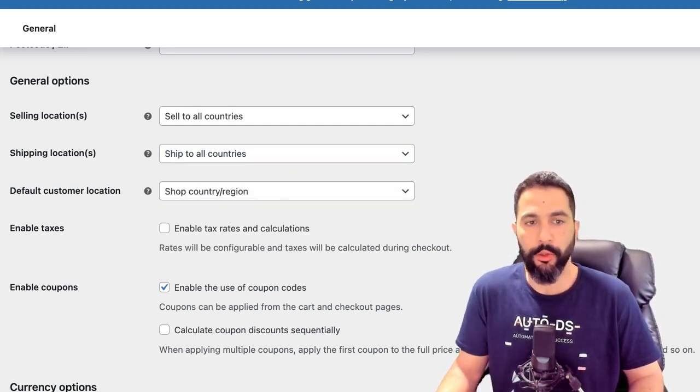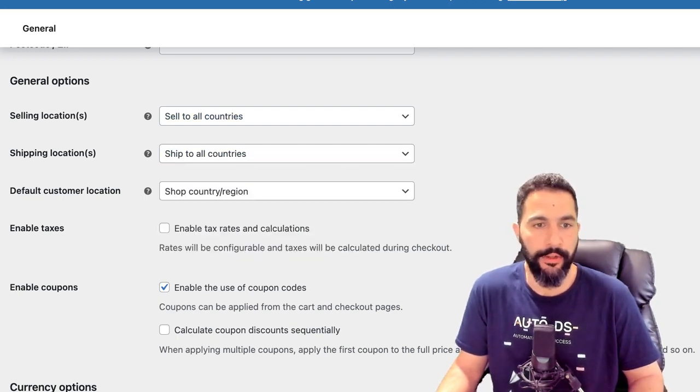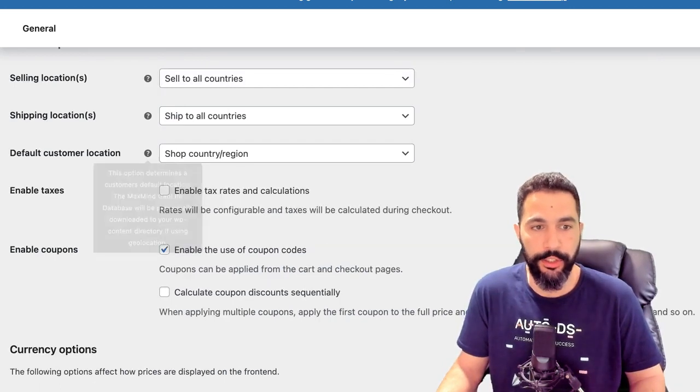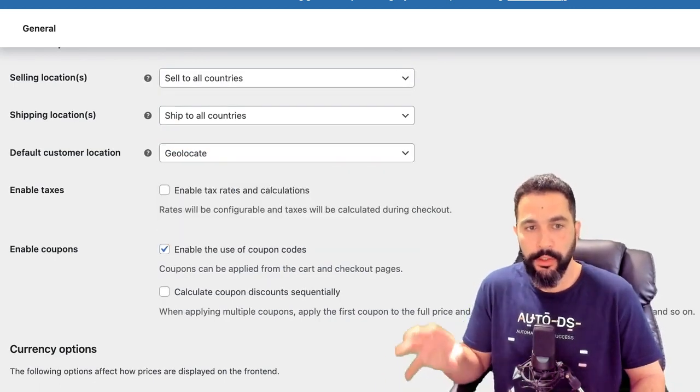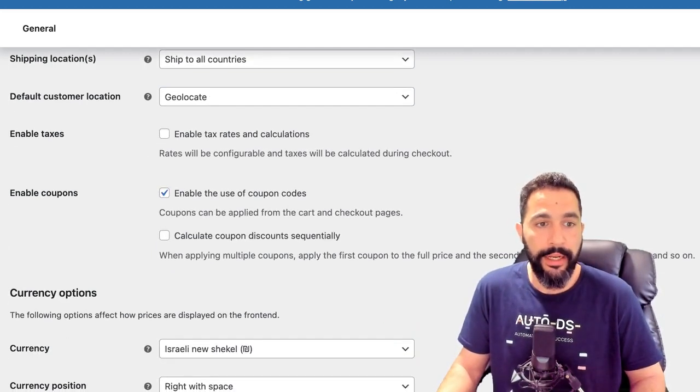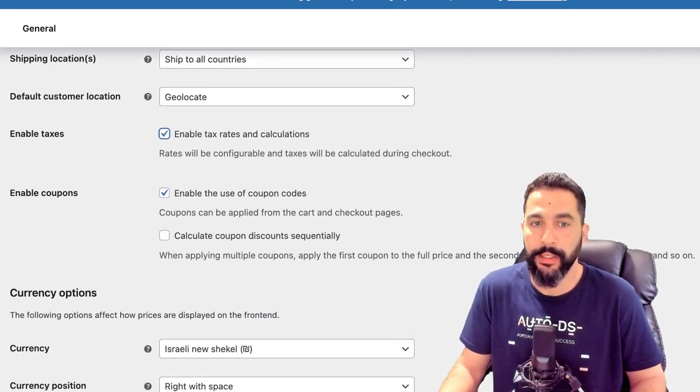So here, for example, I can go to ship to all countries, sell to all countries, so that everybody can see my website and everybody can check out, and you have the default customer location. Okay, so here, for example, you can go with geolocate, and it'll just use the customer's real location. Then you have enable taxes. So here you can enable tax rates and calculations.